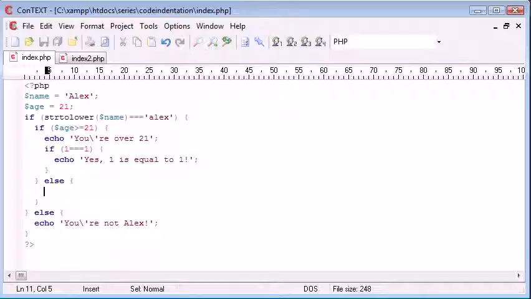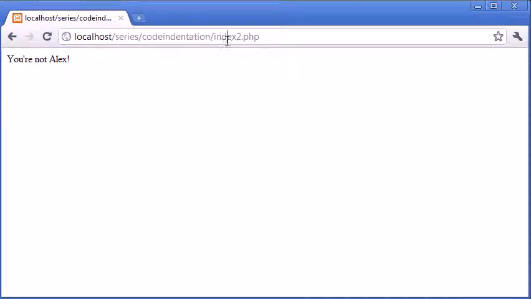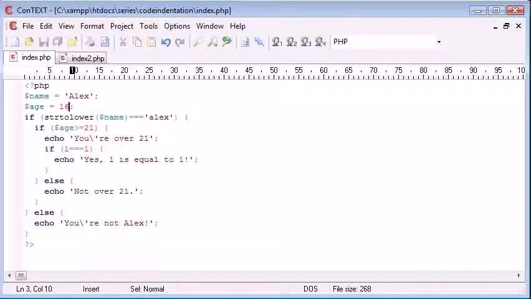I think Notepad++ is a lot better at this than Context, as well as a variety of other editors. But now we can just type in something here, not over 21 for example, and when we change this to say 16, we know that our program is going to work because we've already seen the indentation, and we've created the program to work according to these, and the indentation just makes everything a lot easier to see.